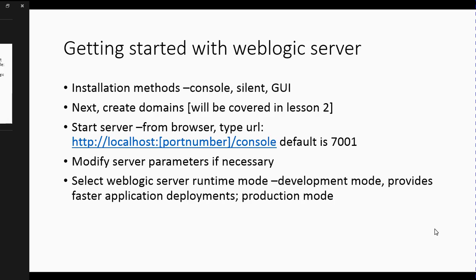Also, just getting started with WebLogic server, you can install it in console mode, silent mode, or with a GUI, a graphical user interface. The next thing you do is create a domain. I'm going to cover that in lesson 2. Then to start your server, you just open up a browser and type in localhost, colon, the port number, and then /console. The default port number is 7001. You can change that as you are configuring your domain early on.